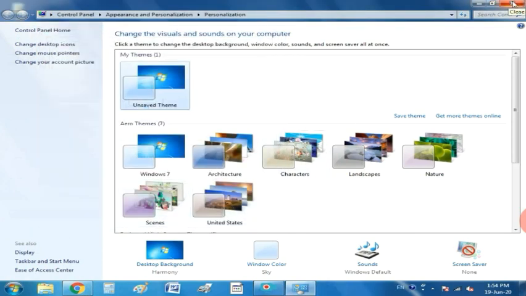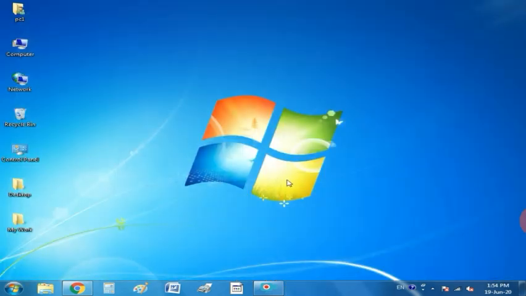I hope you understood how to change the screensaver for your computer.